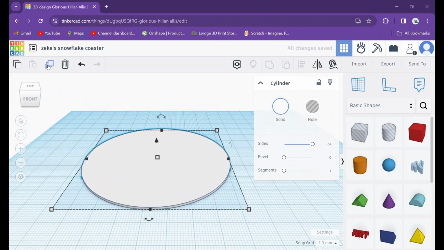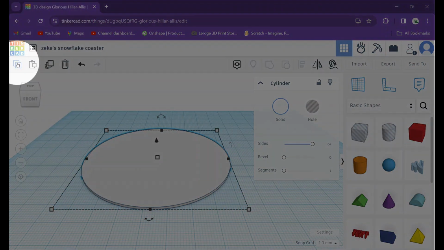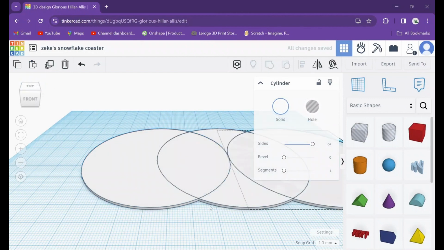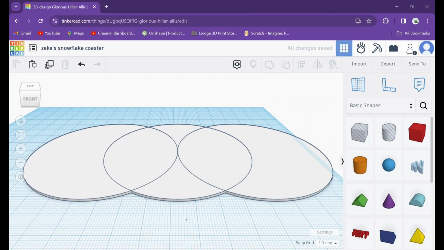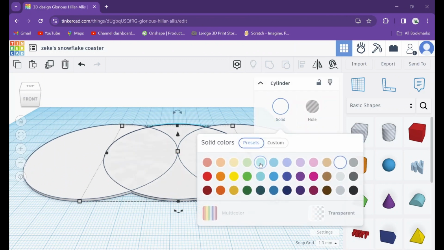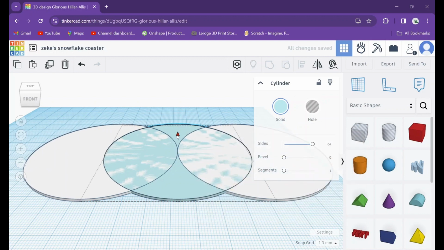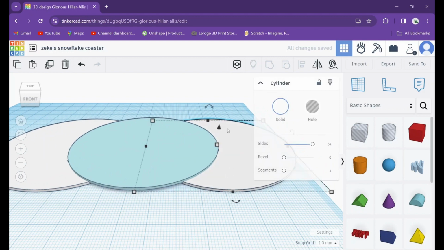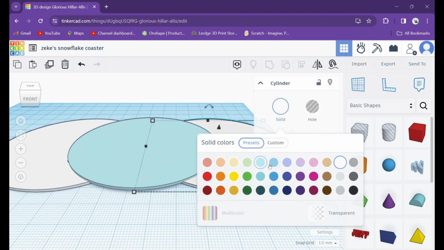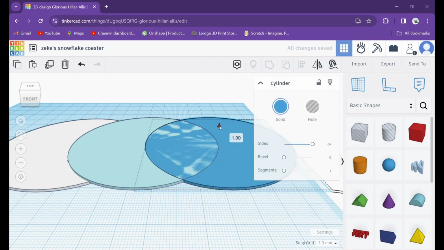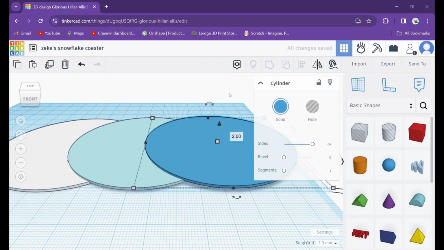Now that I've made that coaster, I am going to copy with this button up here, and I'm going to paste it once, twice. So now I have 3 of these little cylinders. I'll click on one of these, and I'm going to adjust the color, and then I'm going to move this second one up 1 millimeter. Then I'm going to go to this second coaster, I'm going to adjust it to a different color, and I'm going to move it up. I'm going to increase the height by 2.